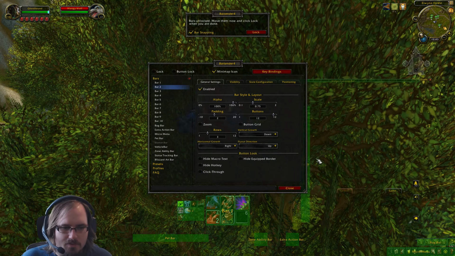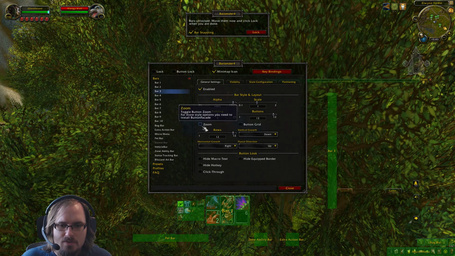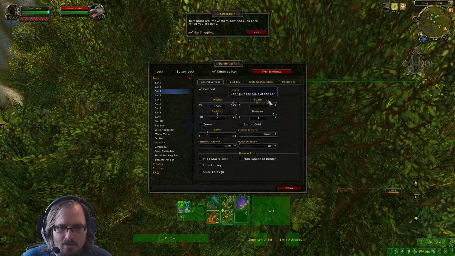Then I could take bar 3 and drag that over. We're going to click on bar 3, 12 buttons, and do 3 rows again. We'll be able to put that down here and adjust the scale. Now if I want to match it with bar 2, I can look at the scale for bar 2, 0.75. I can go into bar 3, and it's 0.75 as well, but I could type that in if I needed to.